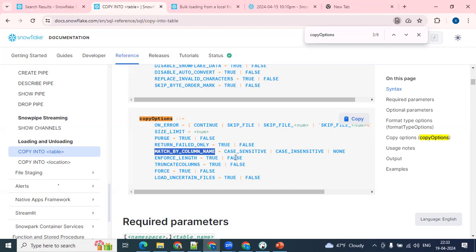The target table column names and the file column names should match. By default, it is none, guys. That means it will not check the column names. It will blindly do one-to-one mapping in the backend. It will simply load the data. Meaning that extra column data will get skipped, or no, it won't load at all. It will simply fail that load. Okay, that is the meaning of match by column.